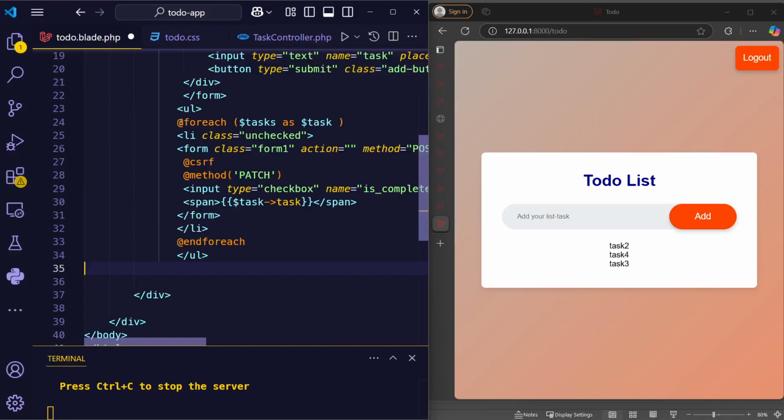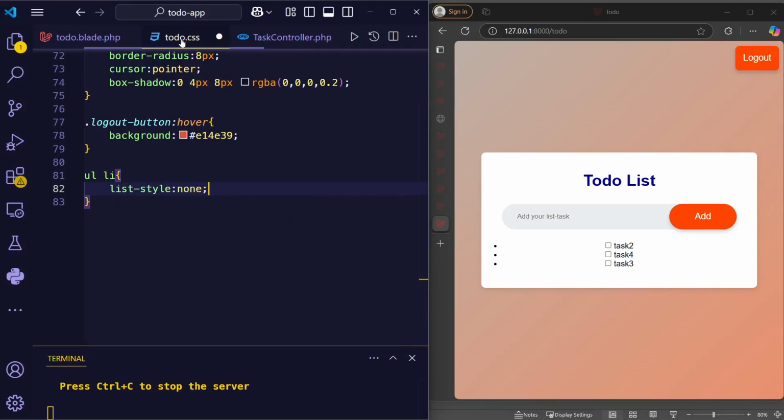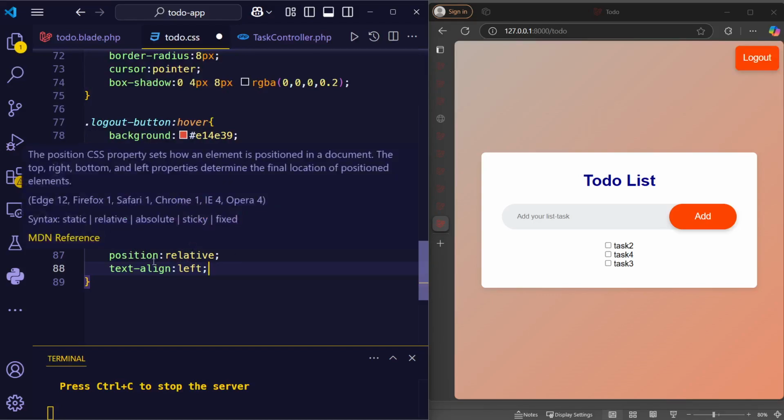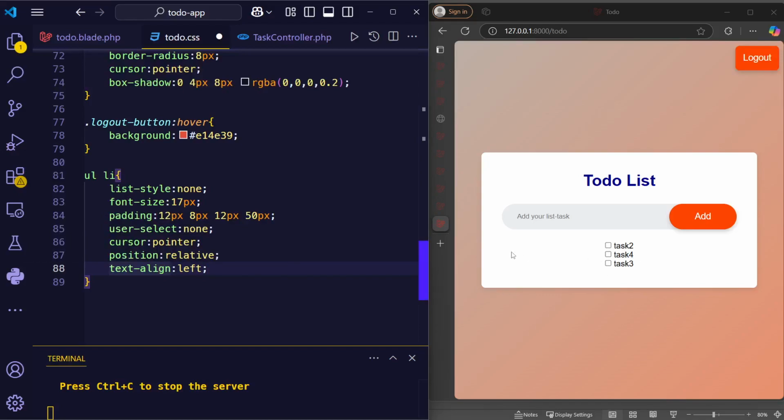I'm going to create an unordered list and list item. The class name for the list item is unchecked. If it is unchecked, then a checkbox image will appear here. If it is checked, then a checked image will appear here. Now I'm going to write the CSS properties. First, list style none. So this will remove the list bullet from the task. Here font size 17 pixel, padding top 12, then 8 pixel, 12 pixel, 15 pixel, user select none, cursor pointer, position relative, then text alignment left. Here all the text will be aligned to the left.